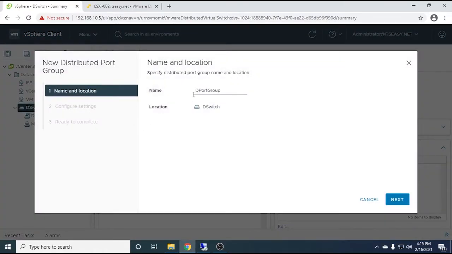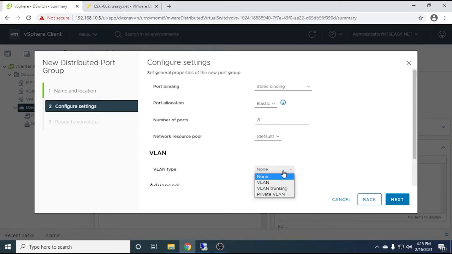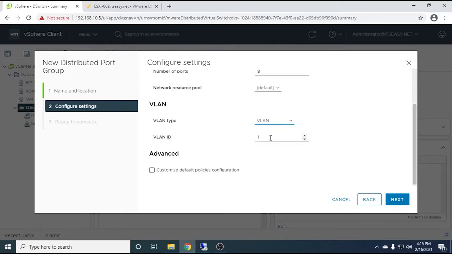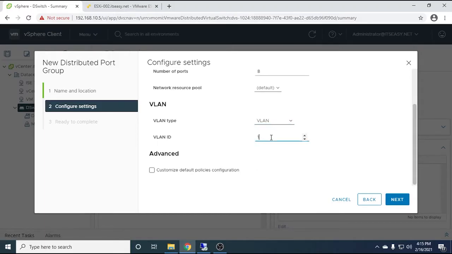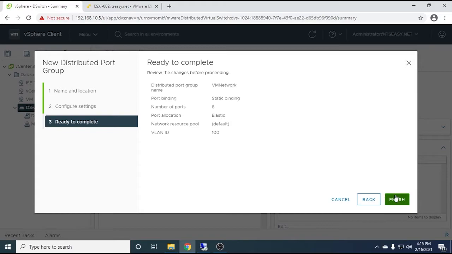We're going to create a VM network port group. We're going to click next. Again, the important thing is if you don't have any VLANs assigned, you will leave it as none. But in my case, my VM network VLAN ID is 100. Here, obviously, you put whatever VLAN you have assigned to that port group. I'm going to click next and finish.